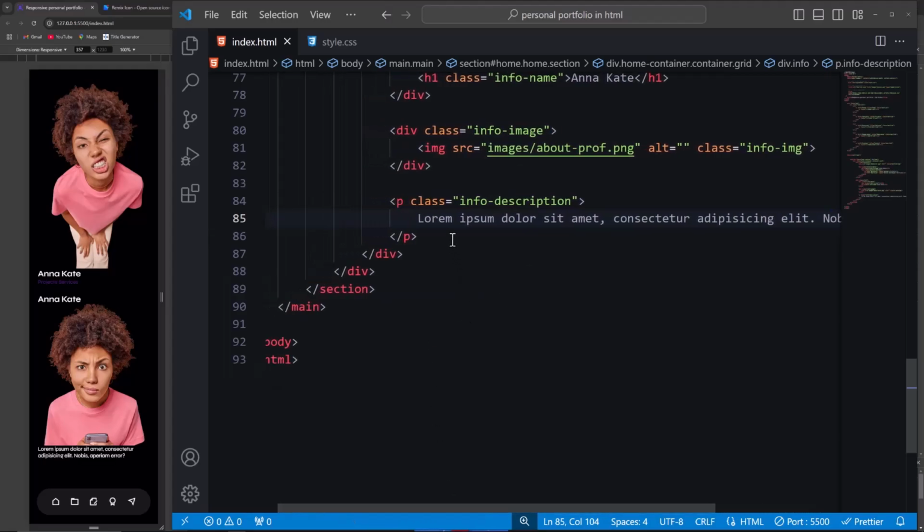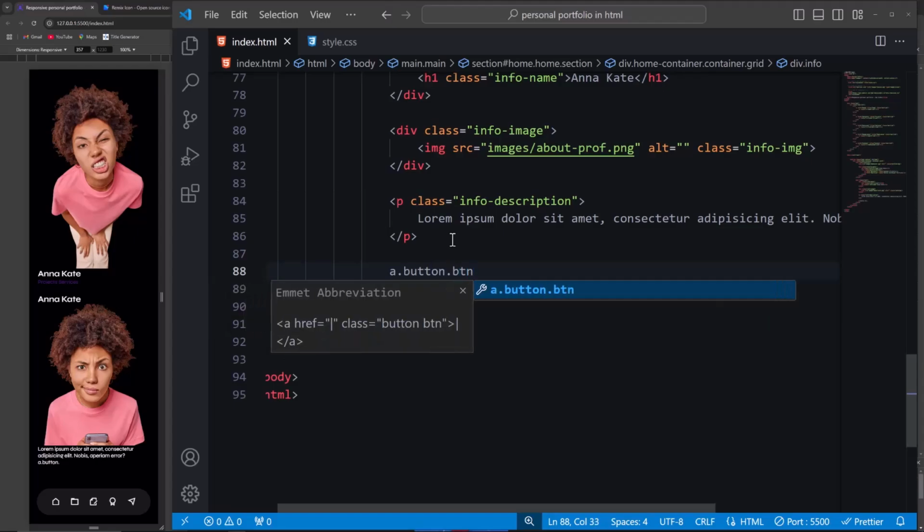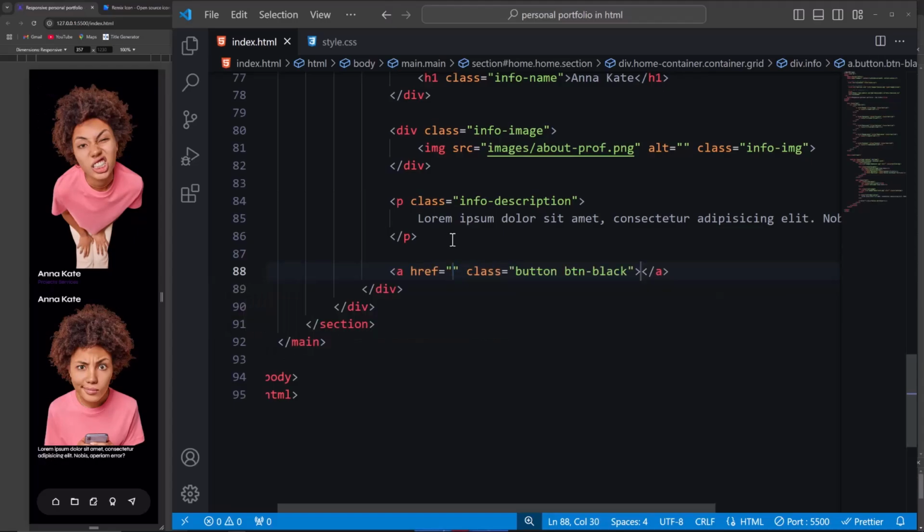Finally, below the description, we have a link with the class button btn black that allows users to download Anna's CV, with download CV displayed on the button.